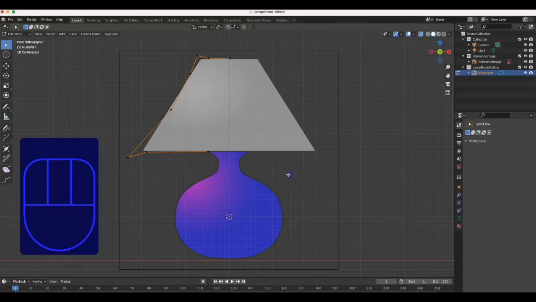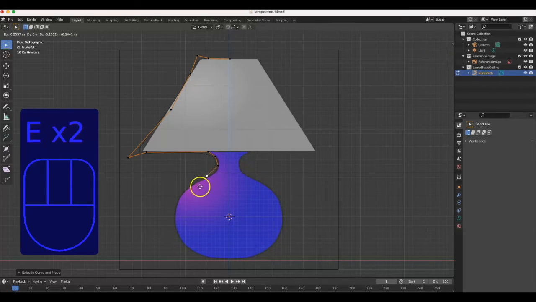The top of our lampshade is now set up, and now we'll work on the base of the lamp. Continue shaping the base of the lamp and adjusting the points as you go along.